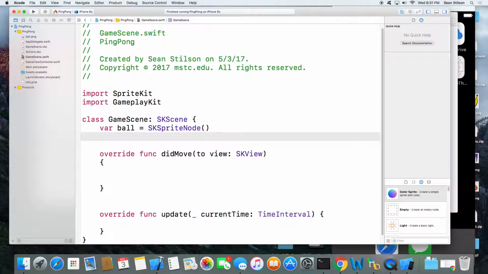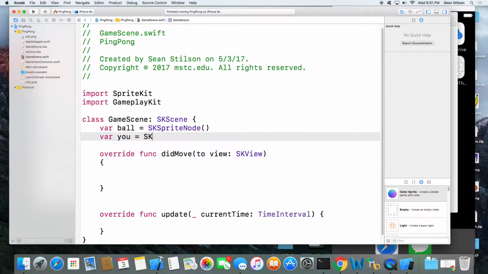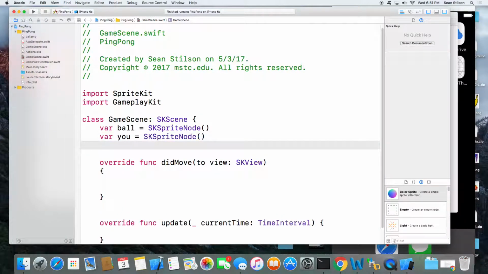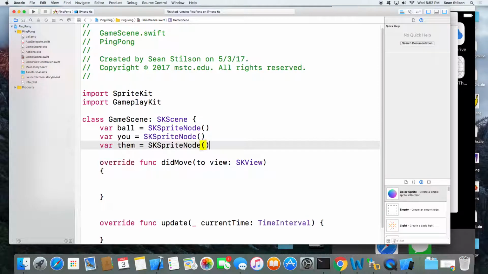Now we are also going to need to make variables for our paddle and the other paddle. So we'll create the paddle. Also, these are all SKSpriteNodes. There's also an SKNode, which is like a base class, which has a lot less functionality than the SpriteNode. Create a you and a them variable. Okay, so we have you and them, and that's all we need for now.